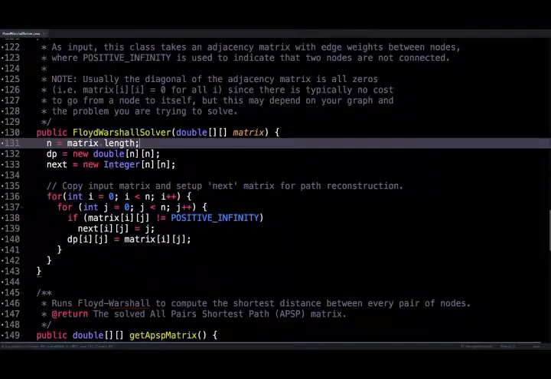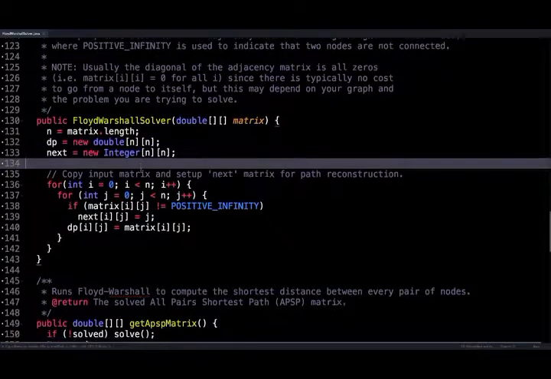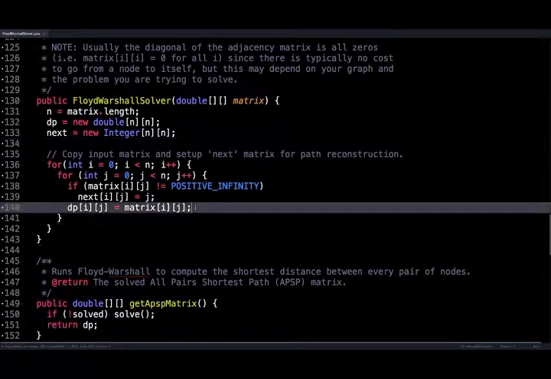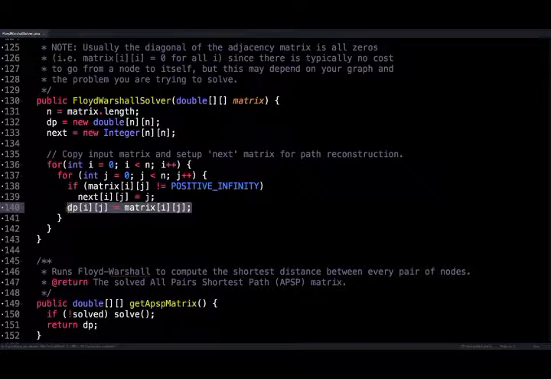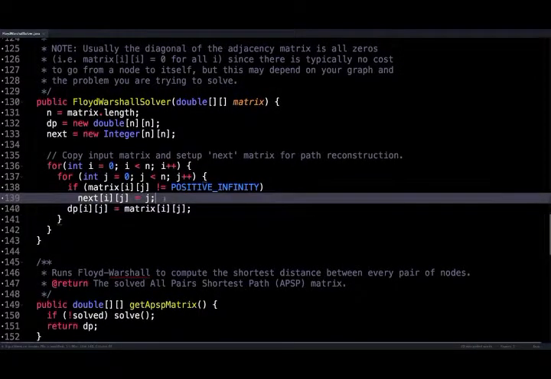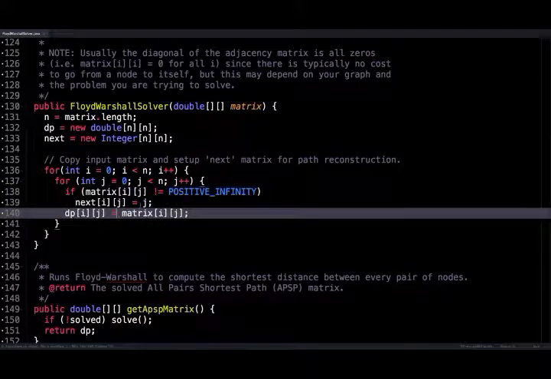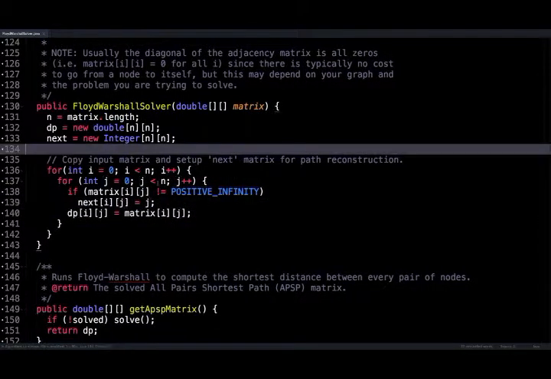Looking at the constructor, again, you just pass in the input adjacency matrix, and then I do some initialization. I simply allocate memory for the matrices that we're going to need, and then populate the DP matrix with whatever is given to us for our input. I also make sure to initialize the next matrix to contain j as the next value going from i to j. And that's all you need to do for the setup, nothing too complicated.